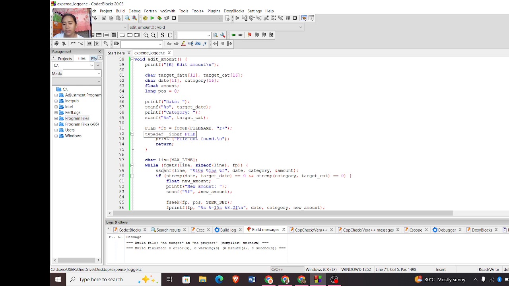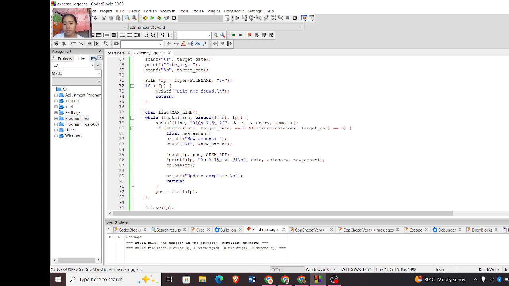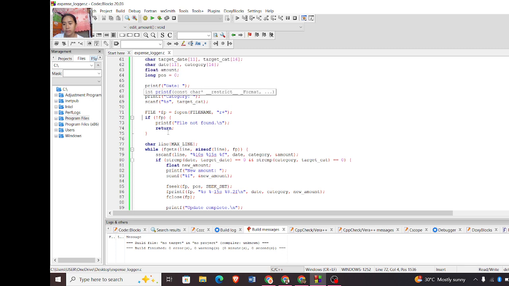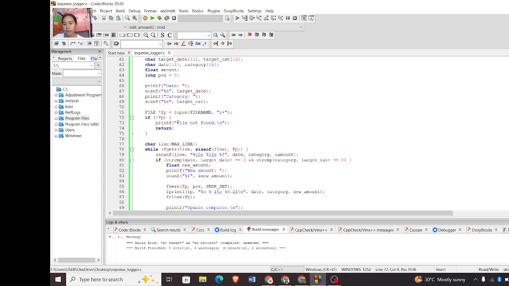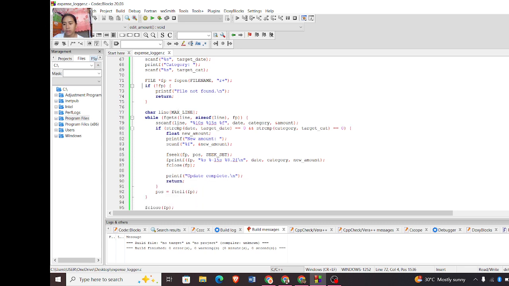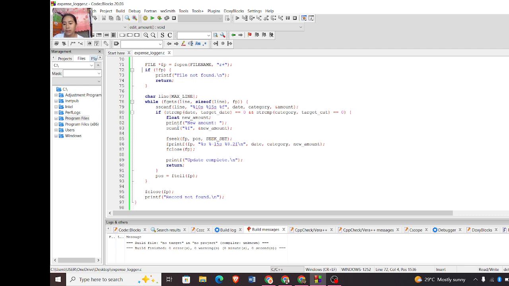And this part, a character line of MAX_LINE to amount, here reads each line and parses it using sscanf.